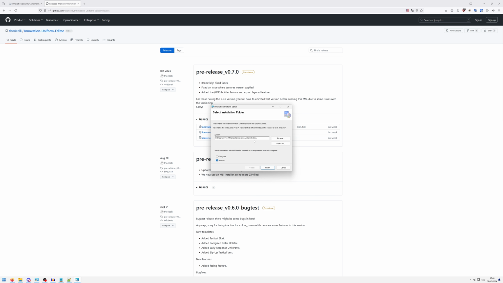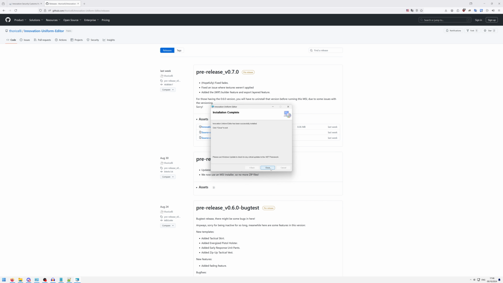Select where you want this piece of software to install, whether you want it to install for every account on your computer or just your own account. Click next. Do you want the piece of software to have a shortcut on your desktop for easy access? Same goes for the start menu. I personally prefer to just have it on my start menu to keep my desktop cleaner. You can select next. Say yes for admin privileges, and then you can click close.